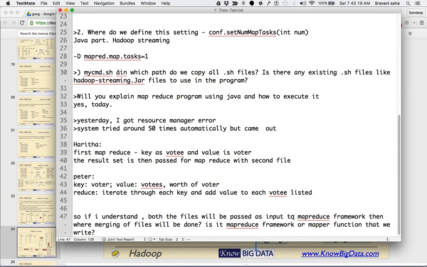So this is a part of the MapReduce framework, and you don't write that logic in your mapper function. You don't try to concatenate the two files by yourself, because most often these files are really huge and it doesn't make sense to concatenate them programmatically.